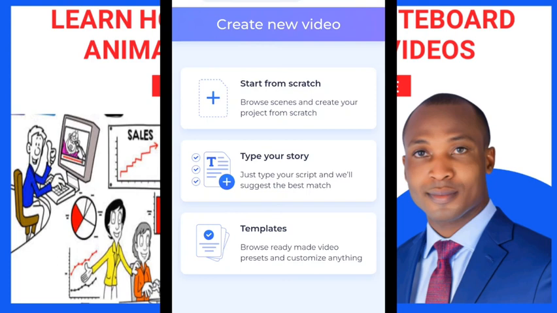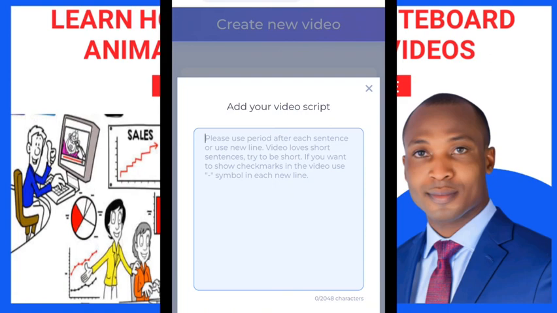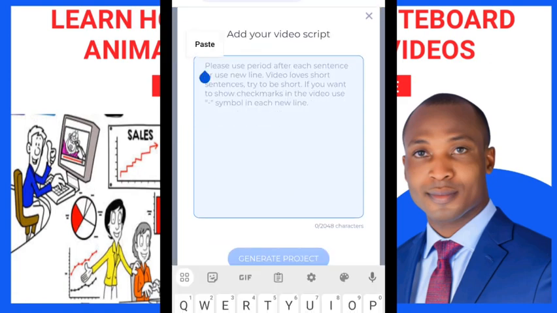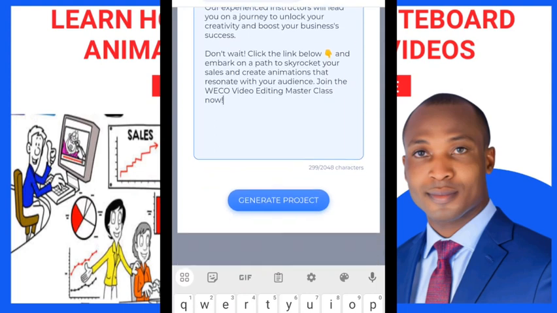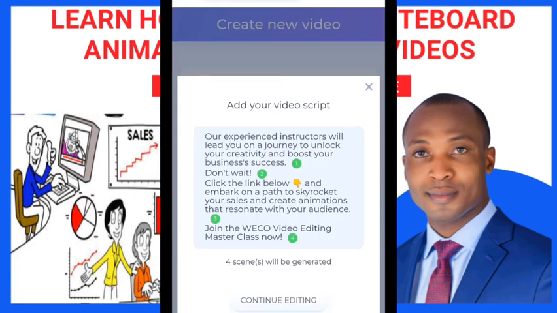But in this video we are going to make use of the script. So we are going to type our script to create our animation. Once you click on it, it will bring you to this interface. What you need to do is input the video script that you want to create. Once you input all the video script, then click on create. Click on generate your videos.